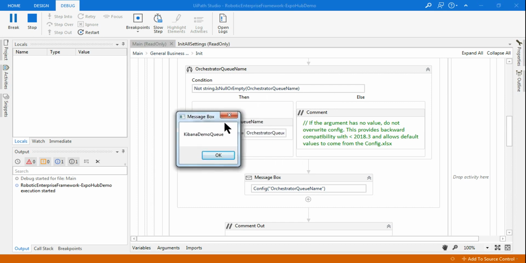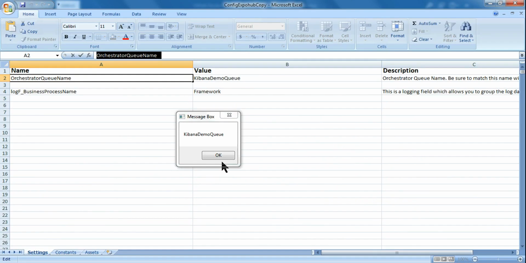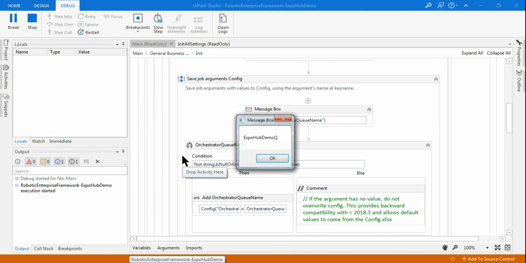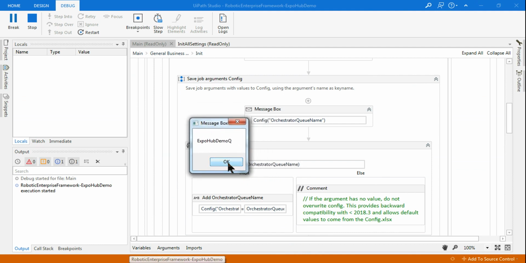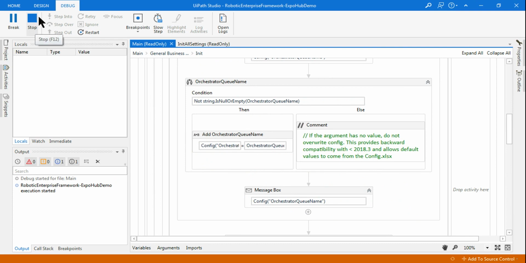So you can see the first message box which has come as Kibana demo queue. That is coming from this Excel file, Kibana demo queue. And after I replace, what we are doing is replacing with the new variable. So the next data will come as expo demo queue. You understood this? So all they are doing is assigning the queue from the orchestrator.